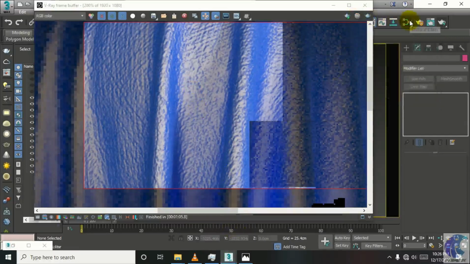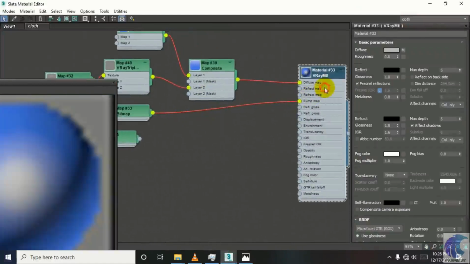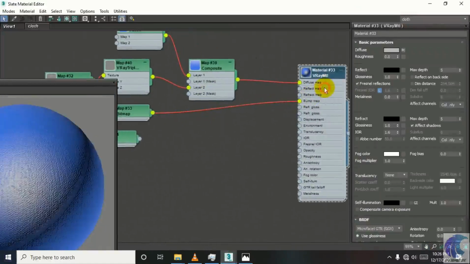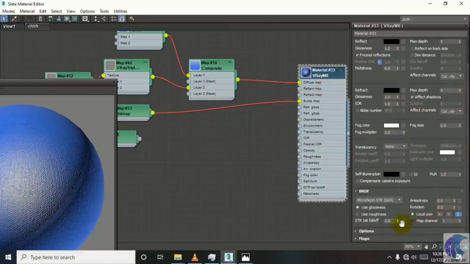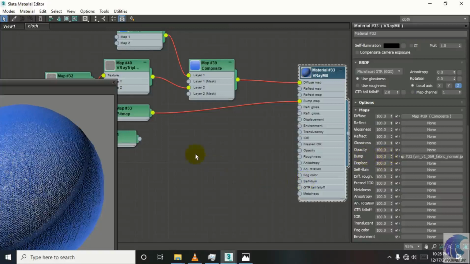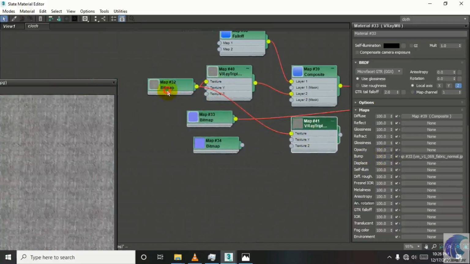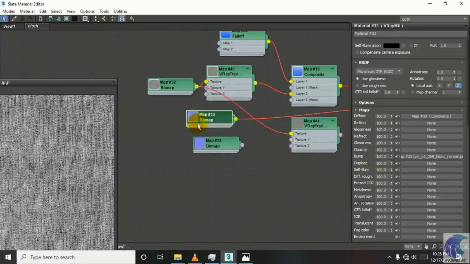So let me stop this and go to here. We have to go to maps and put its power, or its value, on 100%. Now we will copy the same, we have to copy the same.